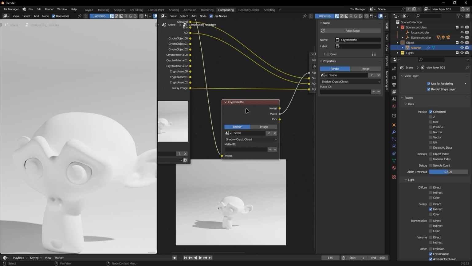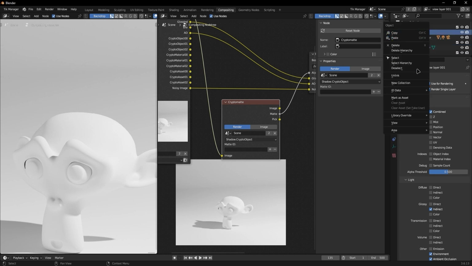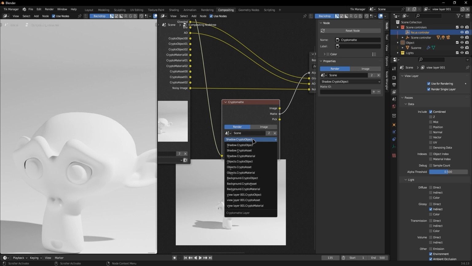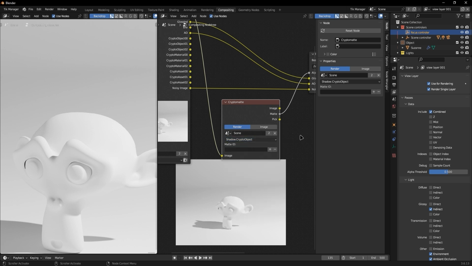Assets, that means anything that you create here, let's say a shader, an object, a geometry node, a scene setup. You can right click and mark as asset, and that will save this to the asset library within the Blender software. This is another topic, so we'll talk about this later, but you can select, let's say here, objects, cryptomat objects.